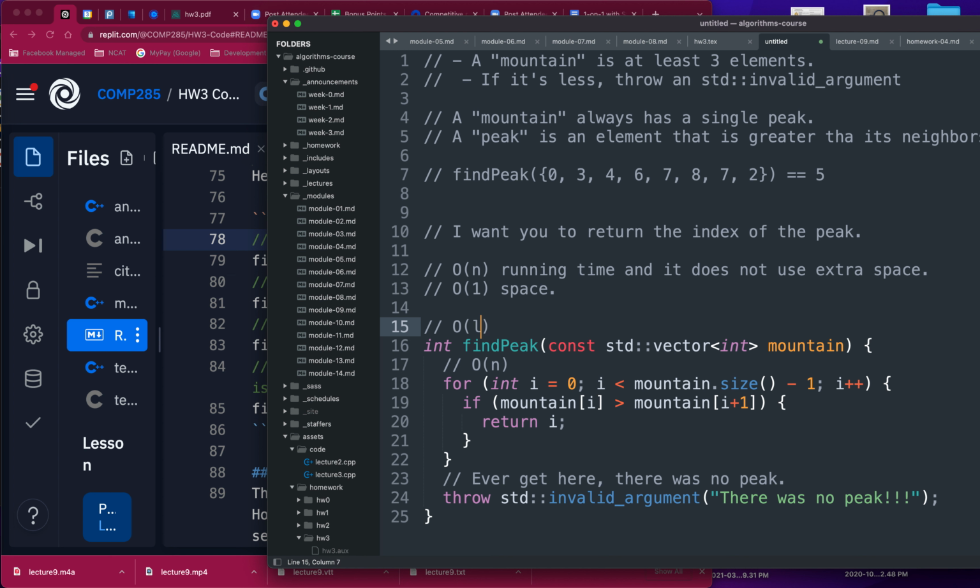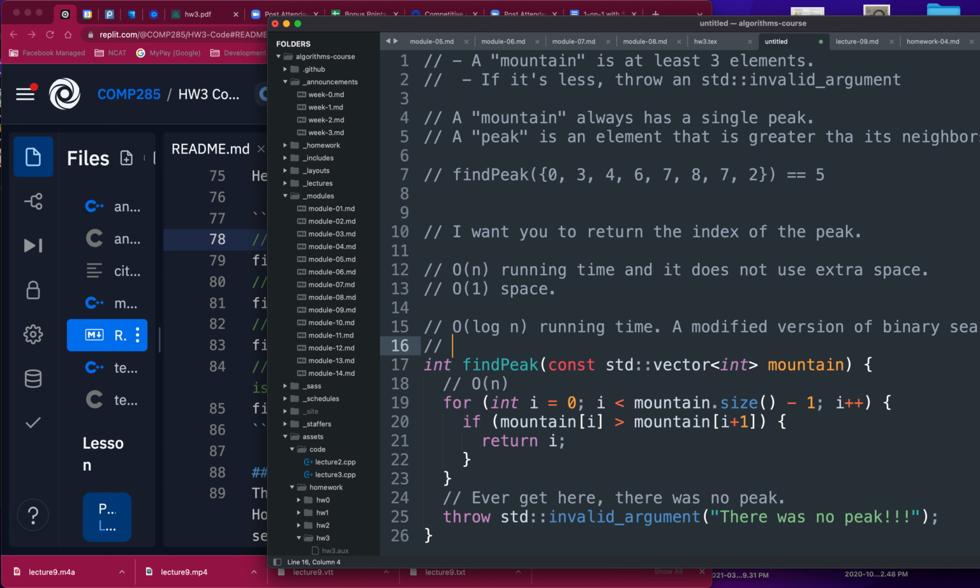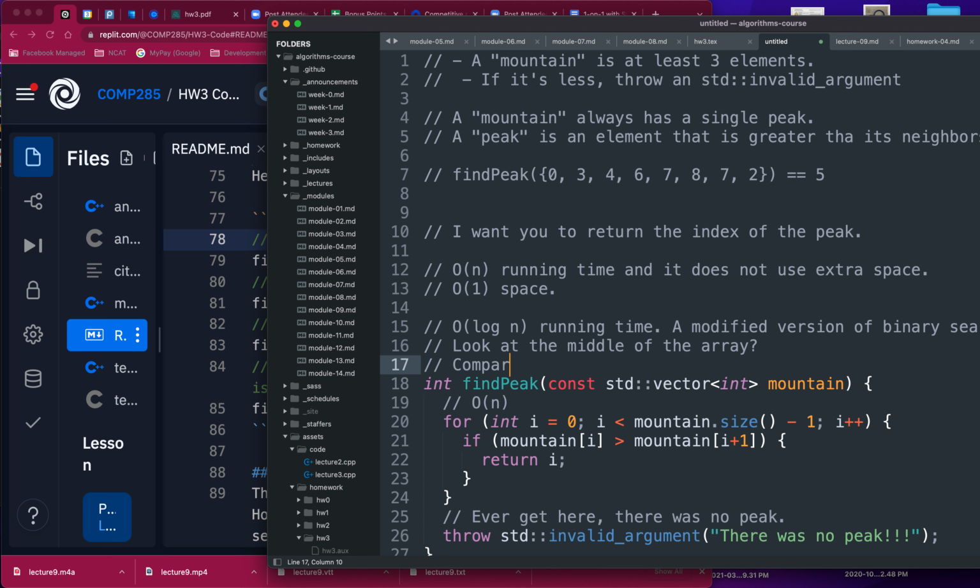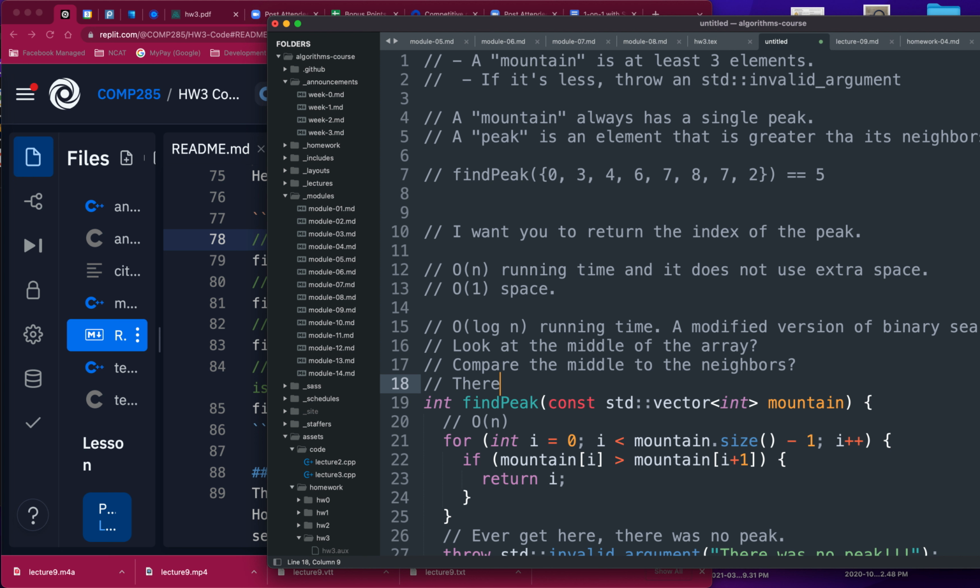There is an implementation that is O log n running time. And that one is a little bit more complicated to implement, but I encourage you to try it. After you have the basic implementation and you understand it, you can try the log n implementation. It is a modified version of binary search. And again, with any modified version of binary search, a couple of hints. Look at the middle of the array. Okay. Compare the middle to the neighbors. Okay. There are going to be 3 cases.